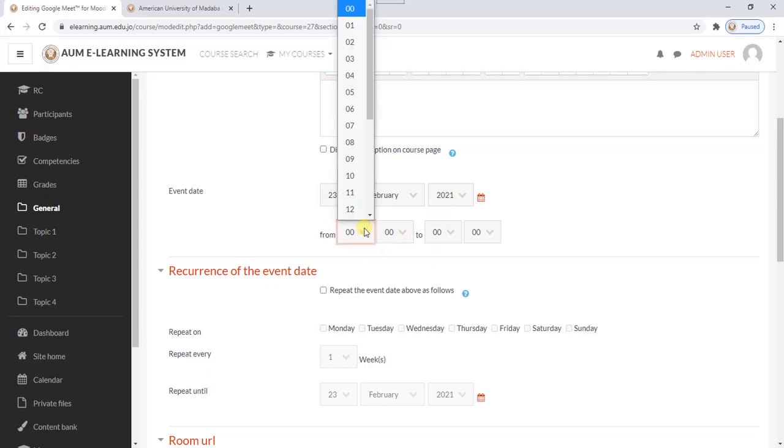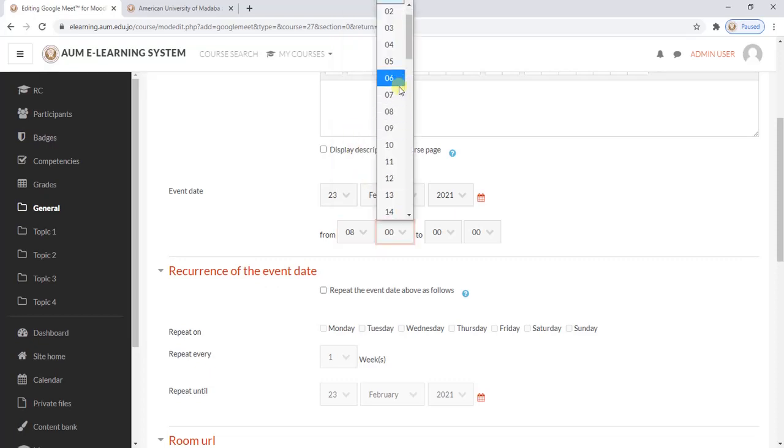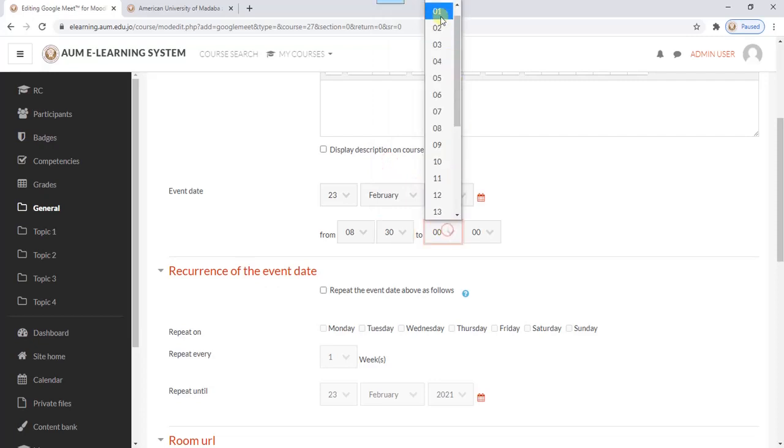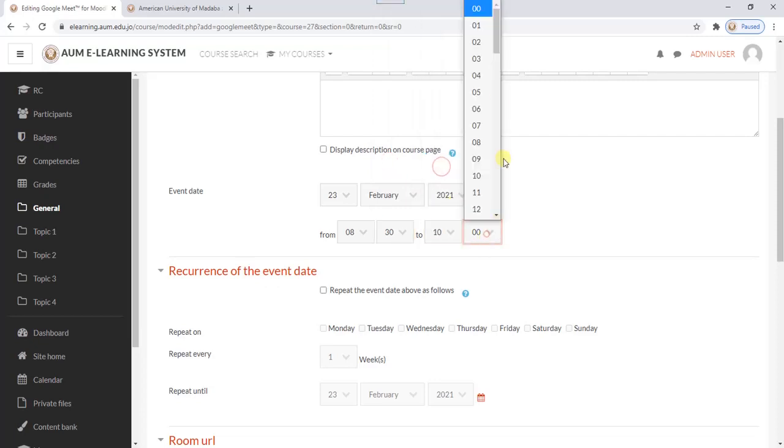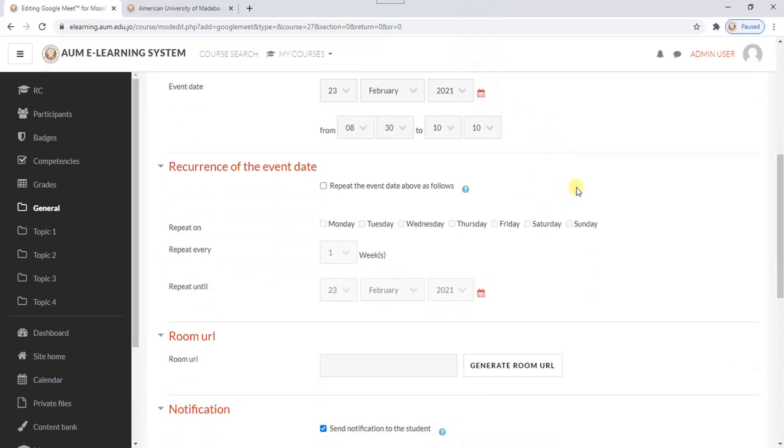Here we will set the timing for the class. We will select, for instance, from 8:30 to 10:30. That means that this session or class will last for 2 hours.